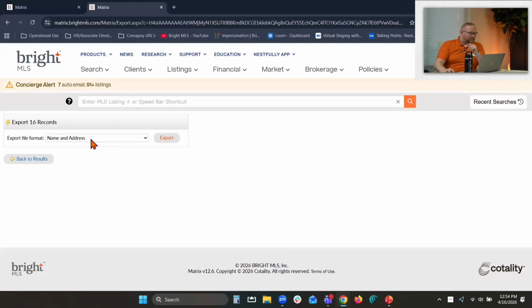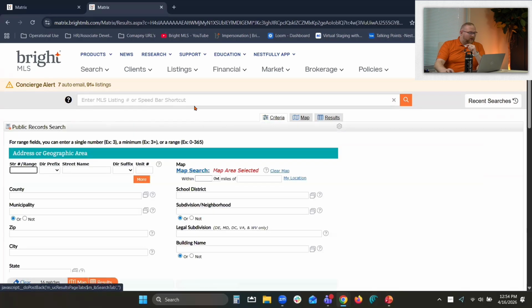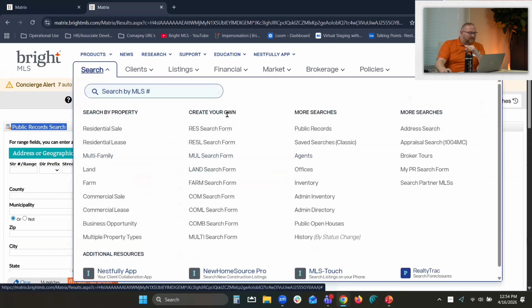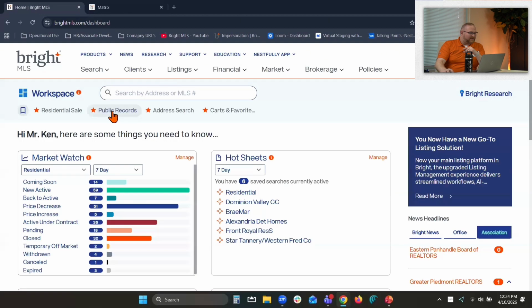Can I ask you a question? The initial page that you went to put all that information in, can you show us one more time how you got to that? The criteria screen? Is it just a regular search criteria? It is the public record search. Right from search, public records. It's also on the main Bright page, right next to residential sale. Okay, so you have access to those pretty easily.